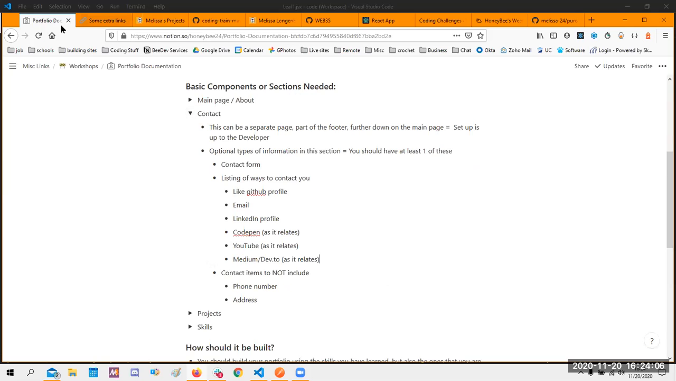Okay. And I know Brian's portfolio, I think, is pretty much just one page, right? Yours doesn't necessarily go to separate pages. Yeah, mine's a single page app.